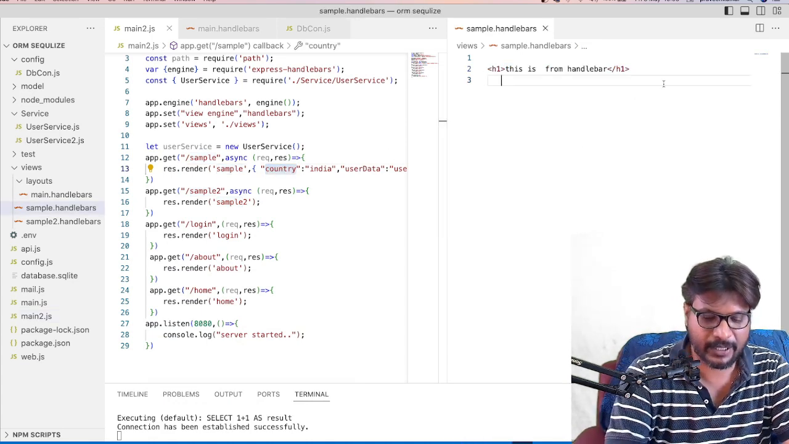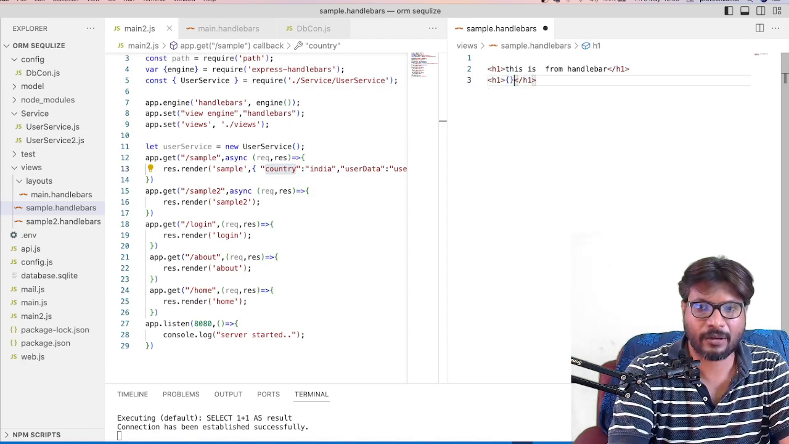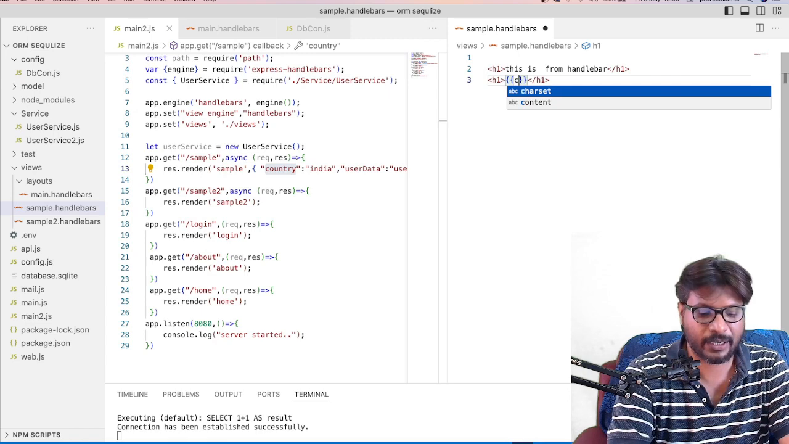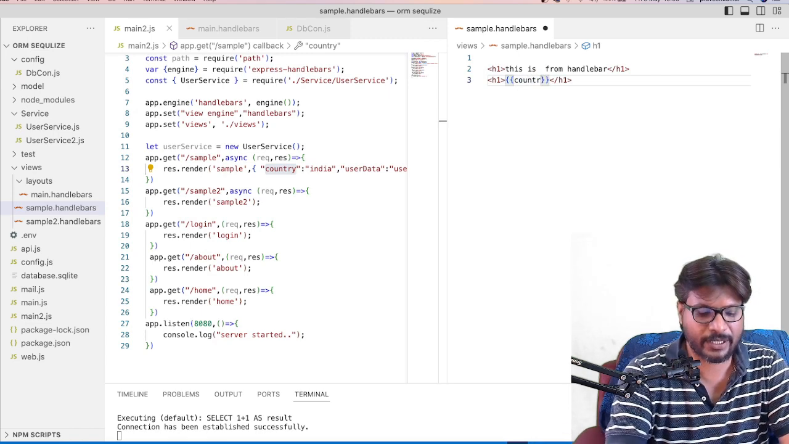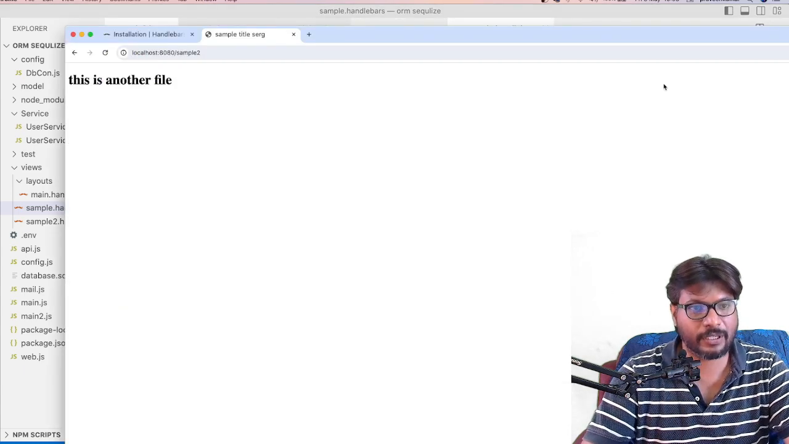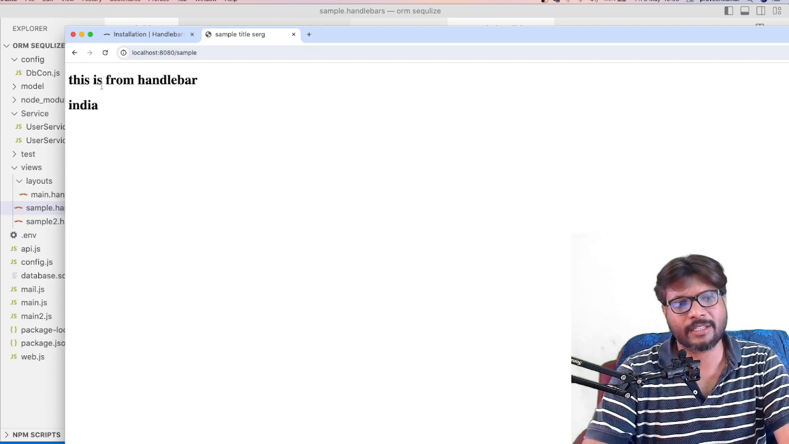So how can I mention this? I can mention h1. Inside the h1 I will have two curly braces. Here I will mention country. That's it. So no need to have any other configuration. So when you mention this, if you go to the previous file, as you can see here, India is coming here.